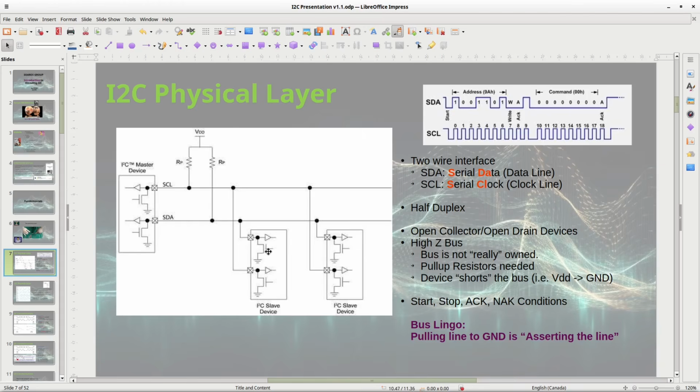And why is it a high Z? Because if you look at the devices, all they have is a FET or a transistor that shorts the bus. That's all the devices do. You've got pull-up resistors that pull the line up to 5 volts or 3.3 volts, or whatever voltage you're powering the devices at. So the resistors pull the line up, and the devices can only short it. They can only pull it to ground.